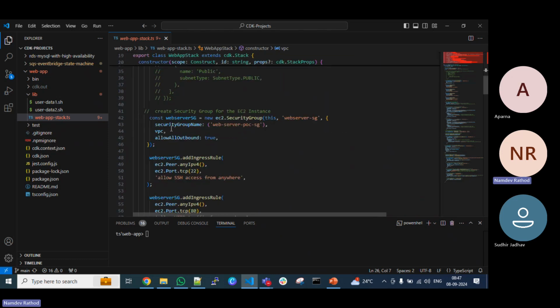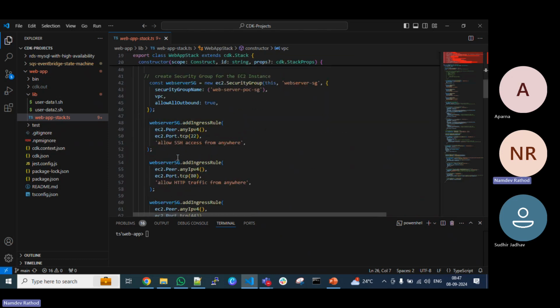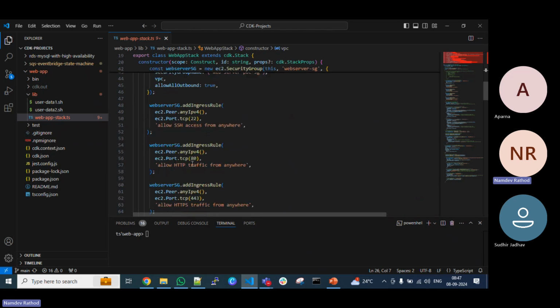And then your security group configuration: security group name, and your security group ingress policy, like which port you want to open. For example, you want to open port 80. Okay. So this is the format: ec2.Peer.anyIpv4, which means we are opening it for 0.0.0.0. If you don't want to open it publicly, instead of any IPv4, you can just give the custom IP address here.